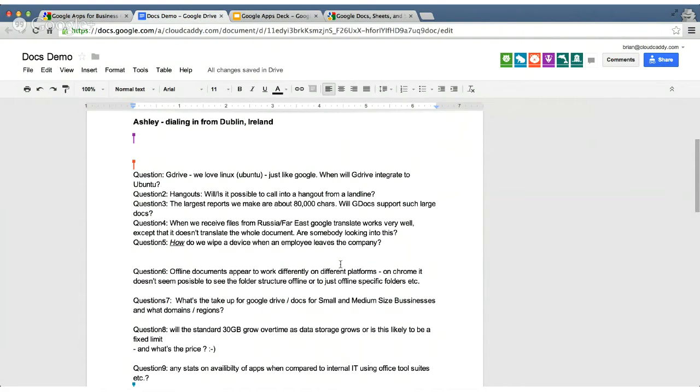Offline documents appear to work differently on different platforms. On Chrome, it doesn't seem possible to see the folder structure offline, or to just offline specific folders, etc. Yeah, so we try to keep this as simple as possible. In Google Drive, you can enable offline functionality. From my experience, it's synced the last 30 days of activity, unless you've got a really large amount of files. So it keeps the most recent files available for you to edit there.